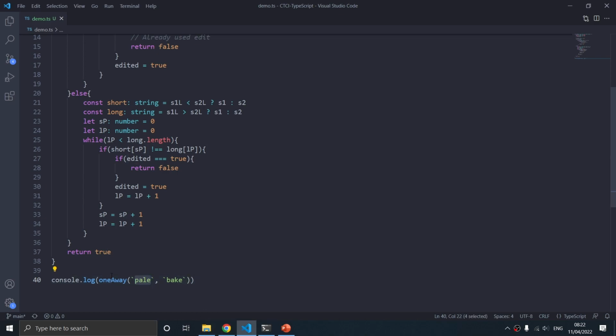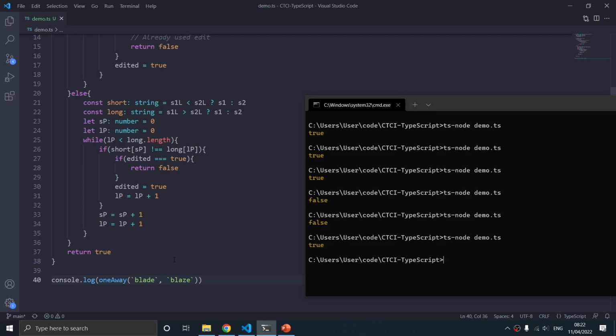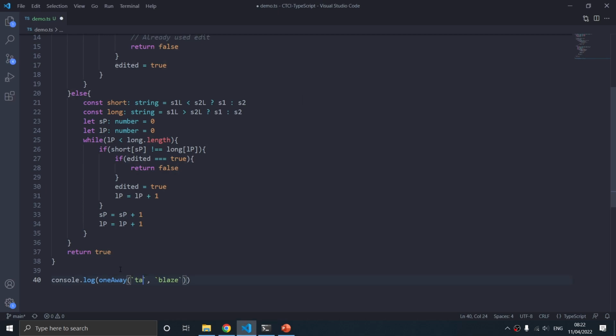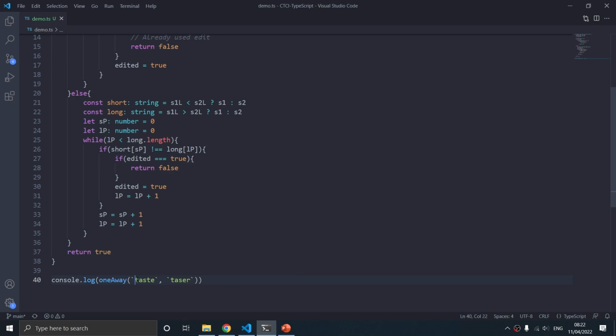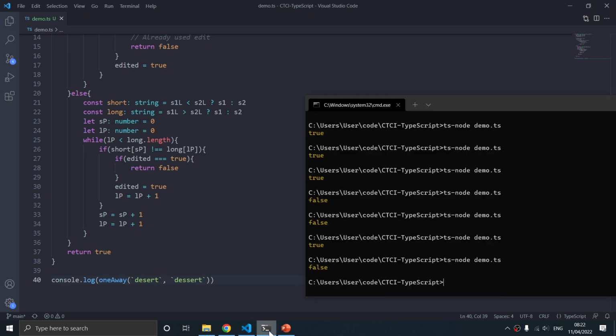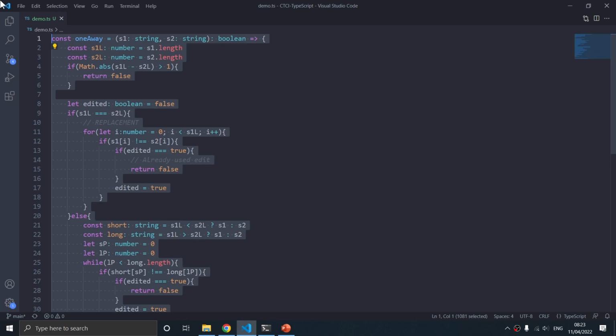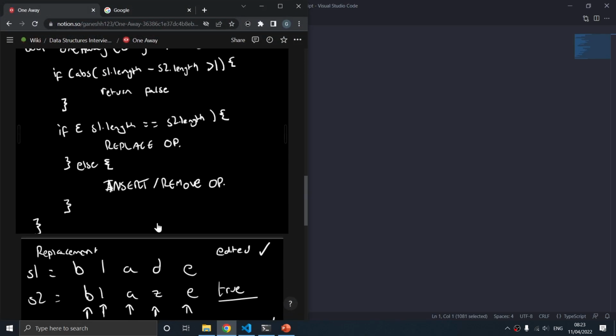Let's try blade and blaze. And this should be true. Yep. Let's try taste and taser. And yep, that's false because we would need two edits. And finally, let's try the example. So we have desert, or dessert, sorry, and desert. And we can see that it returns true. So our solution does seem to be working. So we have coded the optimal solution right there.